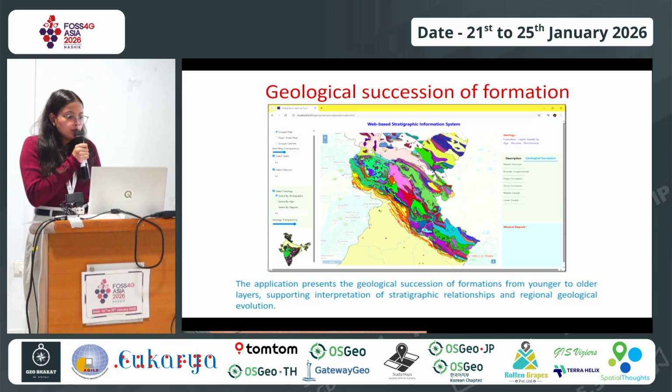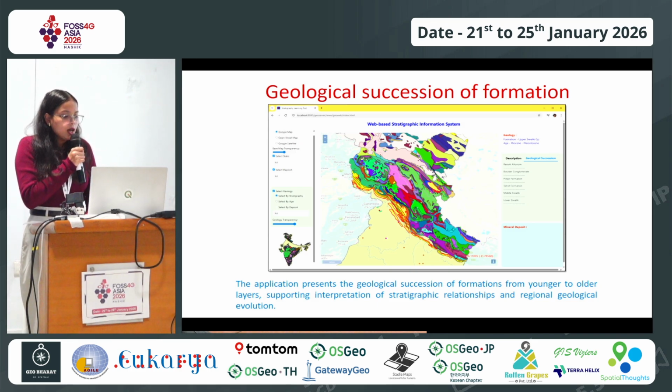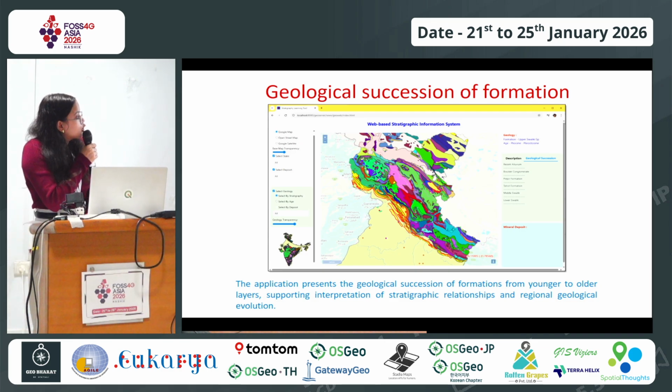The second important feature of this application is geological succession. When you select the geological succession tab and move your cursor on the map, the underlying groups or underlying formations will display in the geological succession tab.